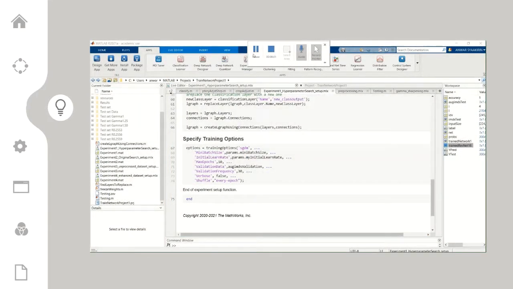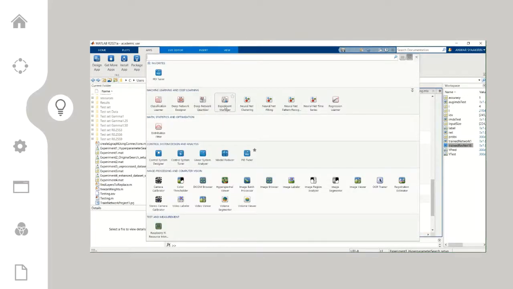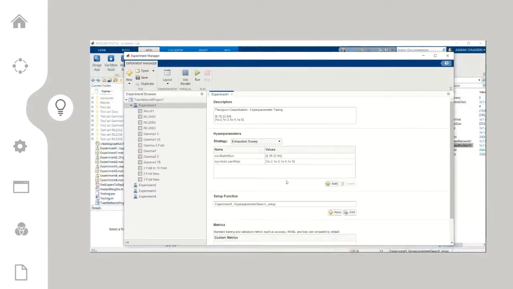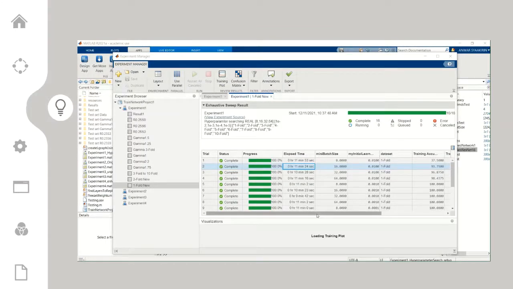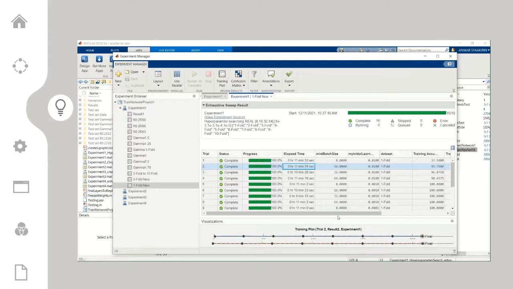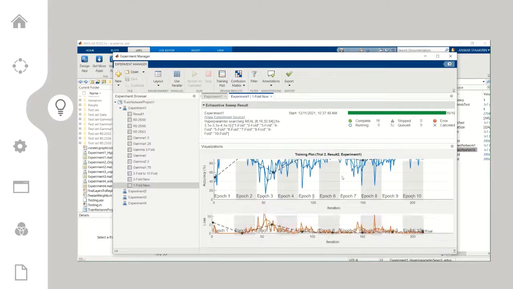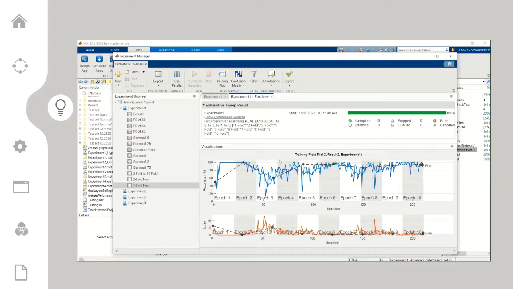Instead of training the deep learning models one by one, I will use the Experiment Manager from the MATLAB app to train all the models in abundance. Here, we can see the values of hyperparameters that I want to train on. Here, we can see all of the models have completed training, so we can view one of the models to see its training graph. By clicking the training plot, we can view its training graph. Here we will see the training graph of the model.